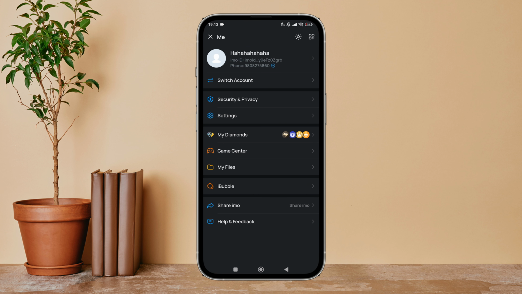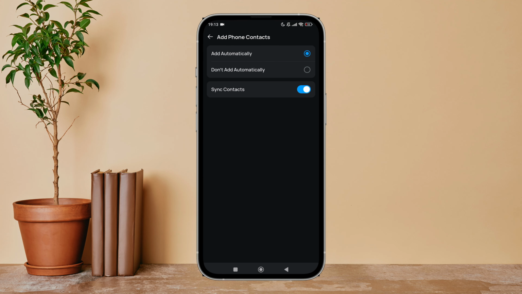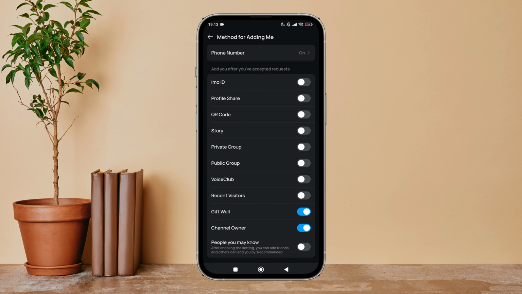Then tap on your profile icon. Next, tap on security and privacy. Then scroll until you find method for adding me. Next tap on it. After that, you can see the option of gift wall. Turn it off by tapping on it. So, this is how you can not get added after you have accepted a request of gift wall on Emo HD.